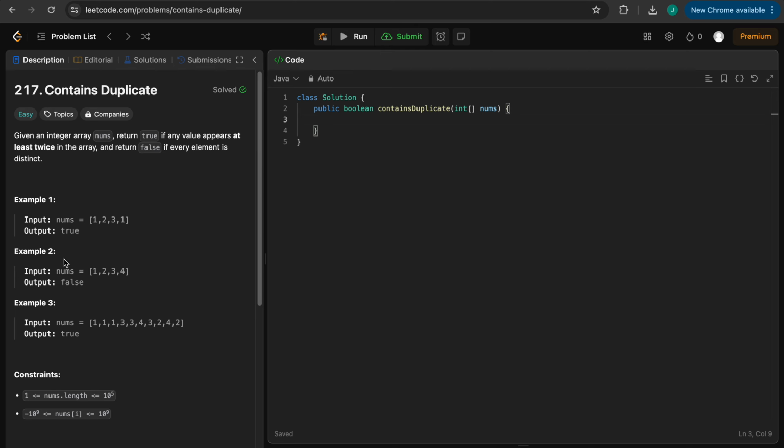And in example 2, we have a nums array with 1, 2, 3, and 4. And it's going to output false because each element in this array is unique.